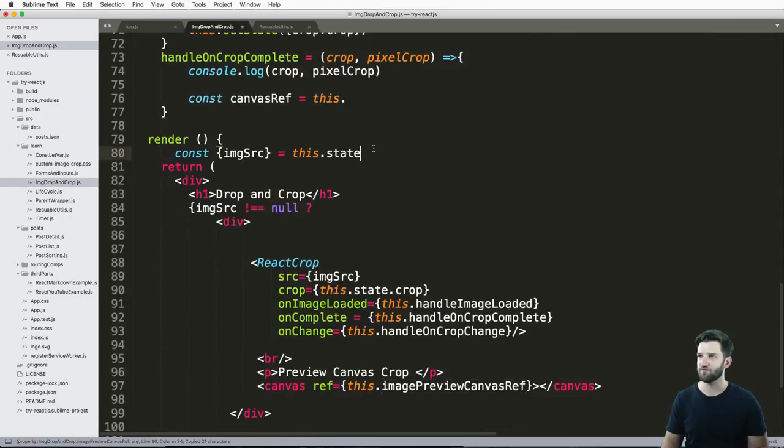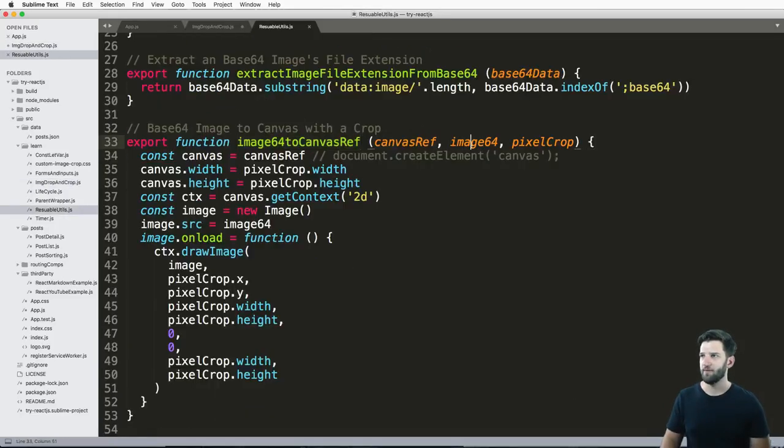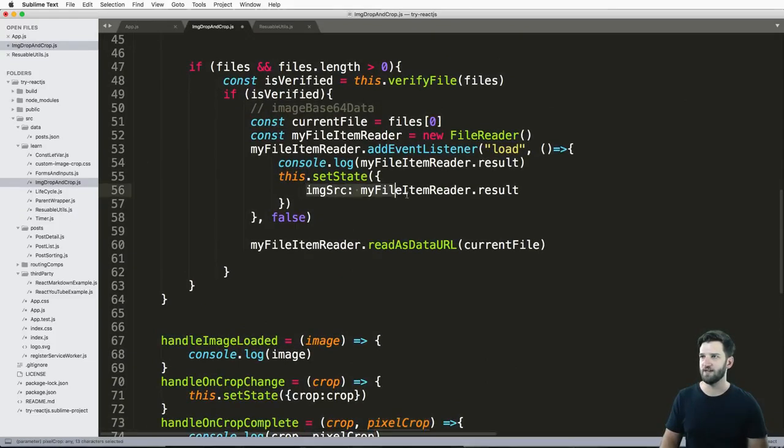Image preview canvas ref dot current. Because of how we created that reference, we want to use current. Okay, so we've got that. We've got the pixel crop. And then we finally just need the image base 64, which we should know is the image source.